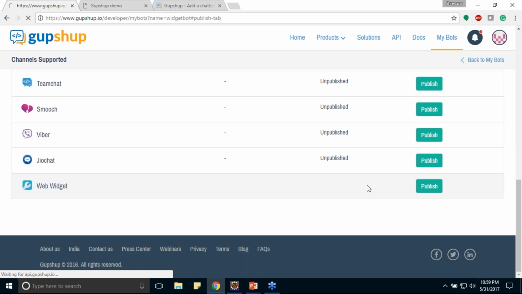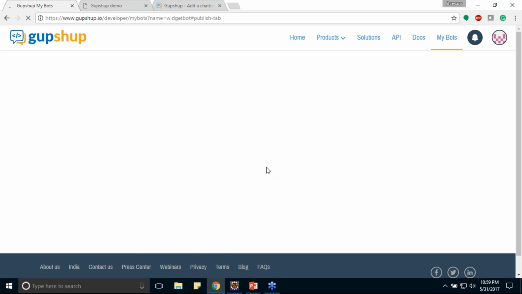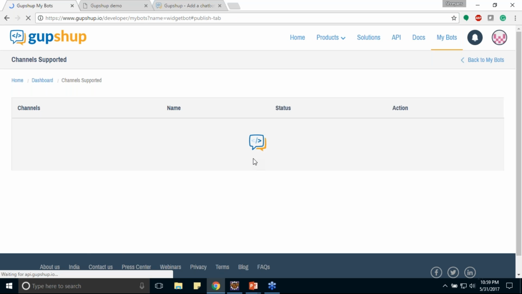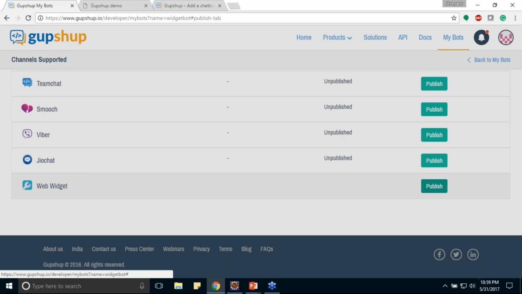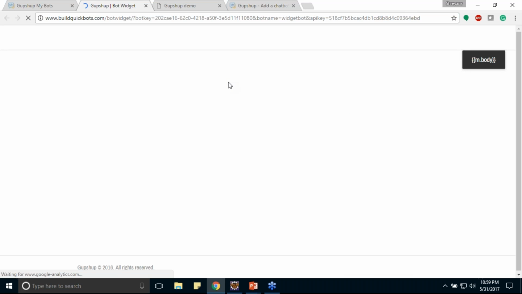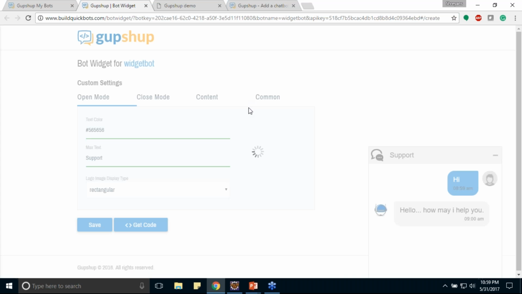as well as web widgets, right? Okay, I'm sorry, wrong key pressed. Let's let this load again. I'll just go to web widget. Yeah, this now takes me to the web widget screen where I can go ahead and change things.